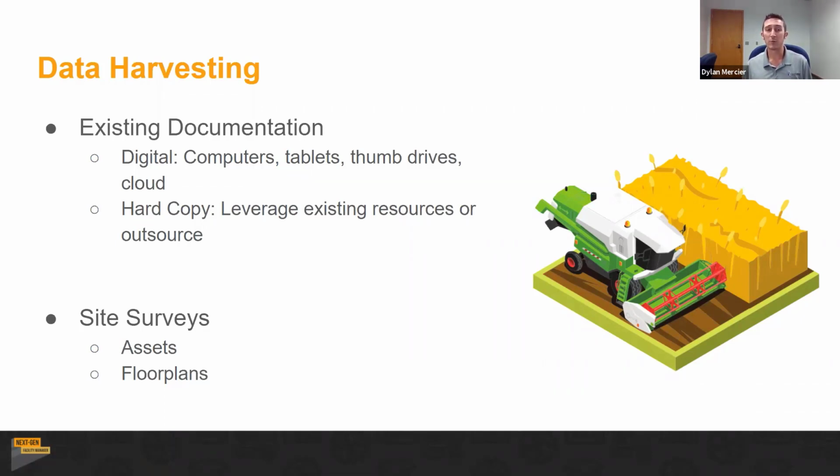Site surveys is another big one. To me, this is the most accurate way to do it. A lot of times the information that you find over the course of different construction documents is not always 100% accurate. And as you wind up with information that is either a duplicate or an inaccuracy, it can really start to skew the system and cause other issues down the line.